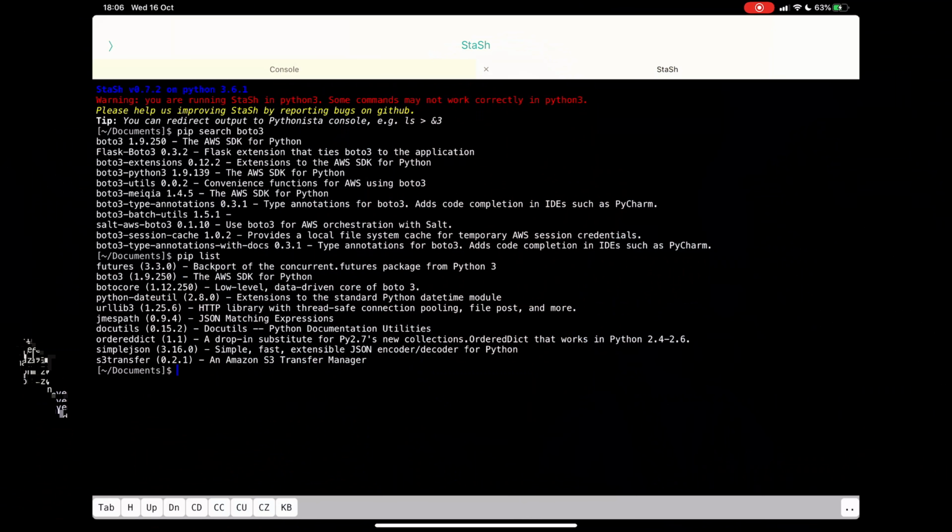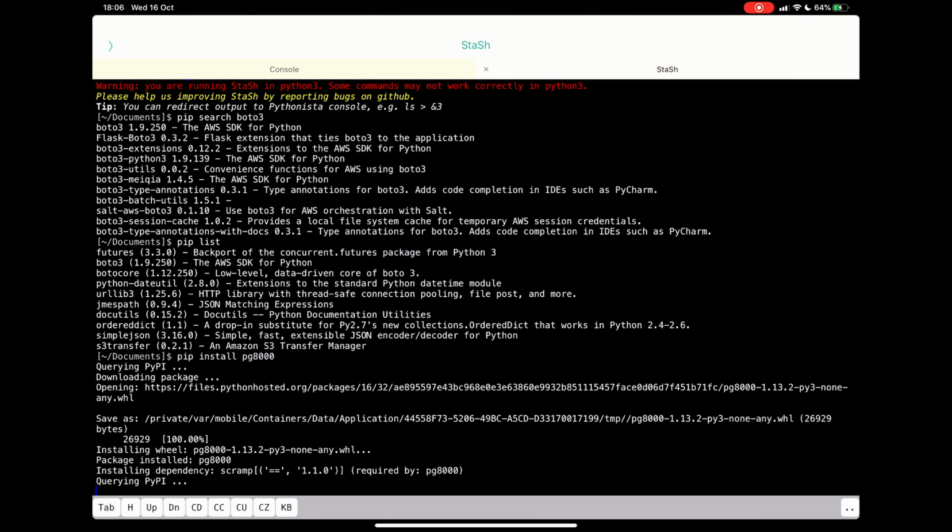So let's maybe install, I don't know, the Postgres driver. So pip install pg8000. And that just downloads everything, puts it in the right folders in Pythonista, and away we go.